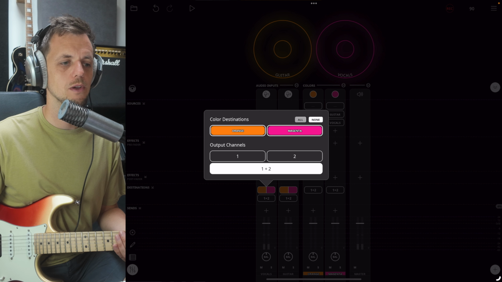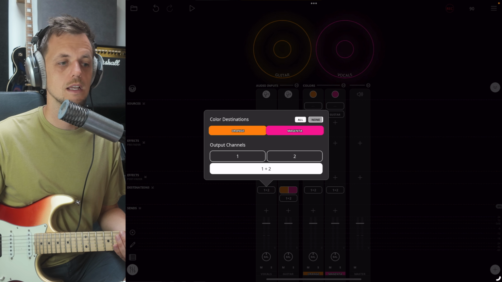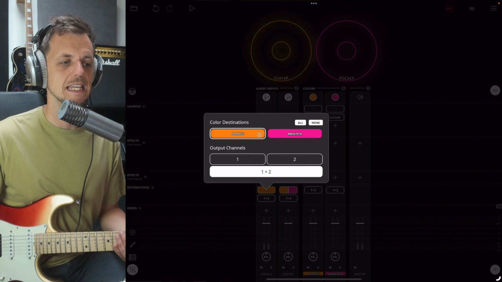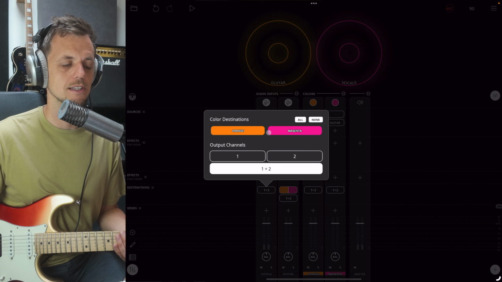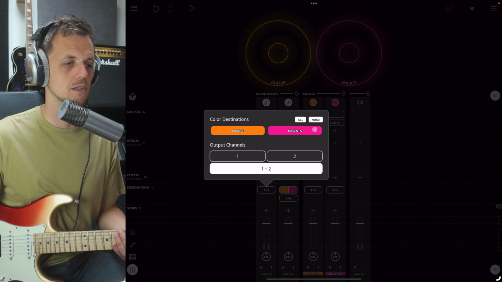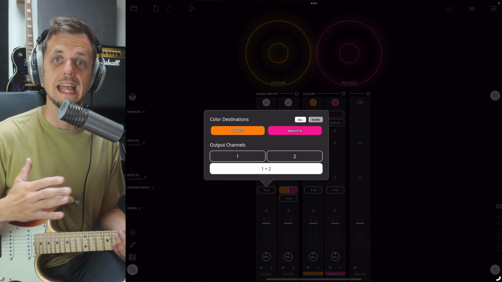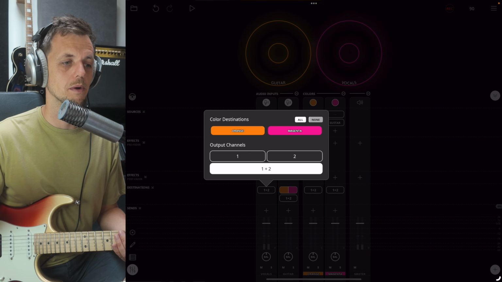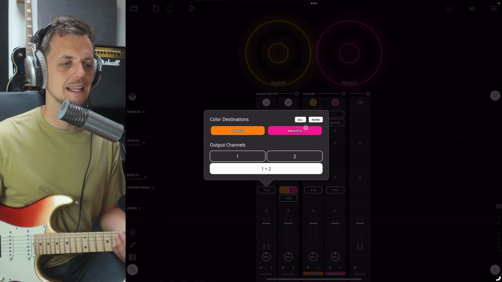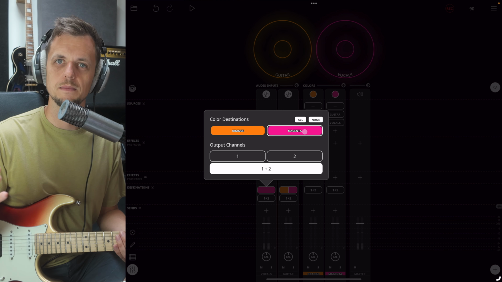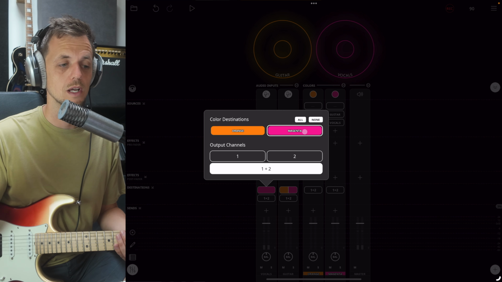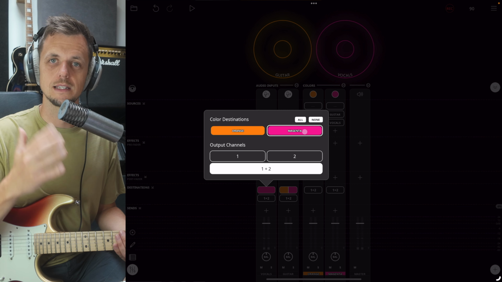At the top here, we have the option to click all colors, none, or we can individually select the colors that we want our audio to go to. So firstly, I'm going to click none. That just gets rid of any color routing that we've got going on as default. And then I'm going to select magenta because the magenta clips are where I want my vocal to go to. I do not want my vocal to be going to the orange clips.